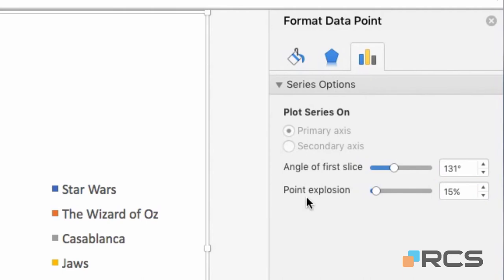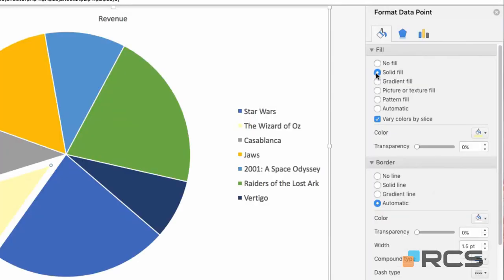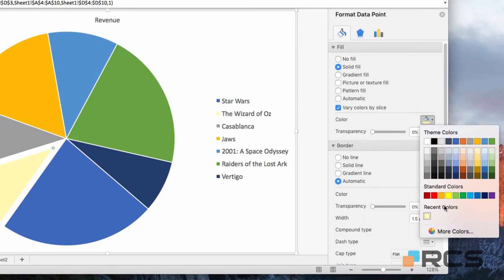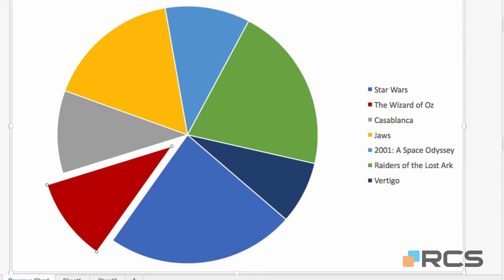I want to change the color of the slice as well, so I'm going to go to the fill options. That's the first option under Format Data Point, Fill and Line. I'm going to set a solid fill, and you notice there a color's already been applied, but I'm going to change that. So I'll click on the drop down arrow where the paint bucket is, and I'm going to choose this dark red color here. If I click on that, you'll see dark red is applied.